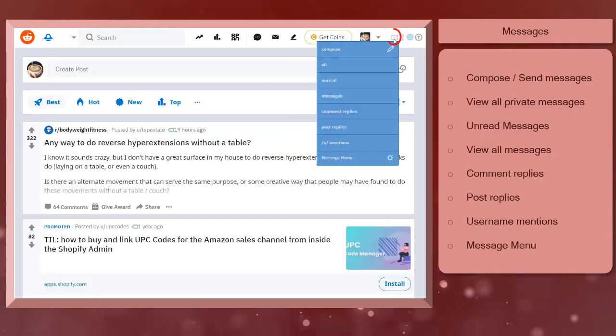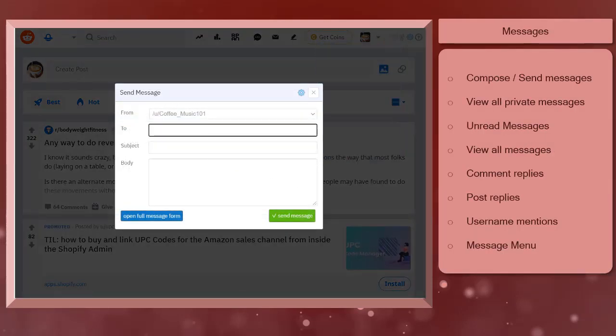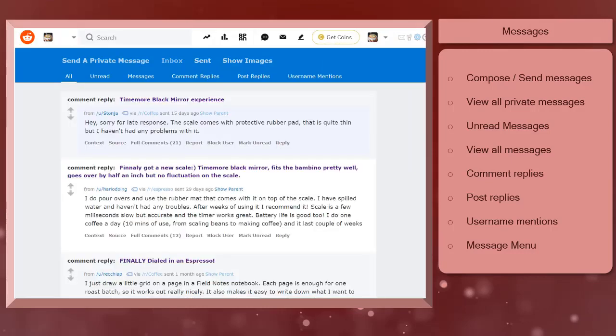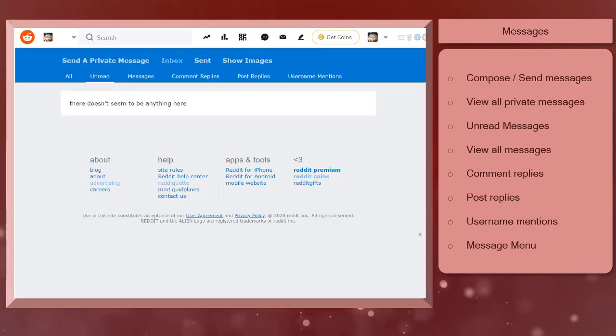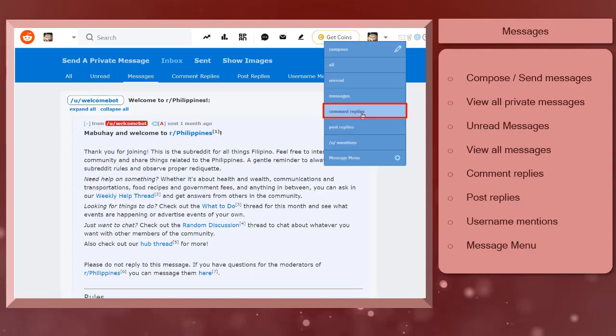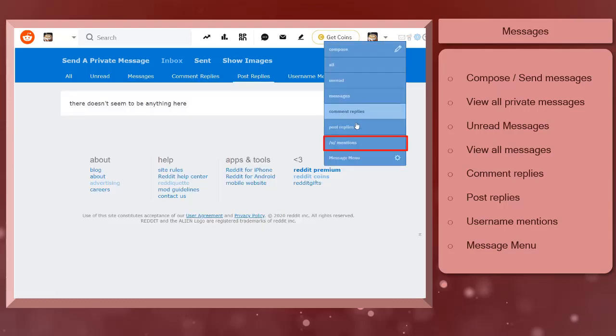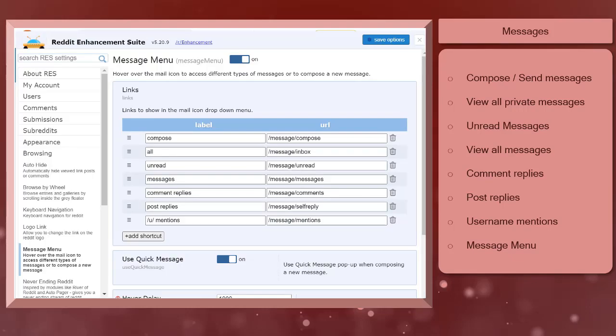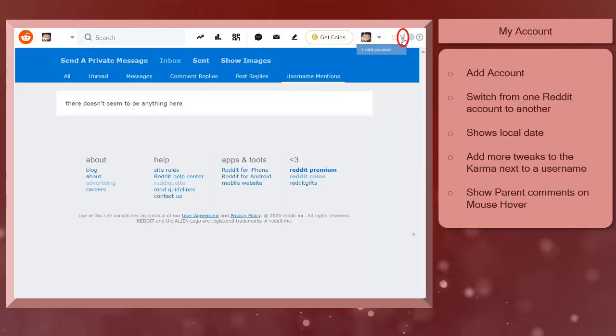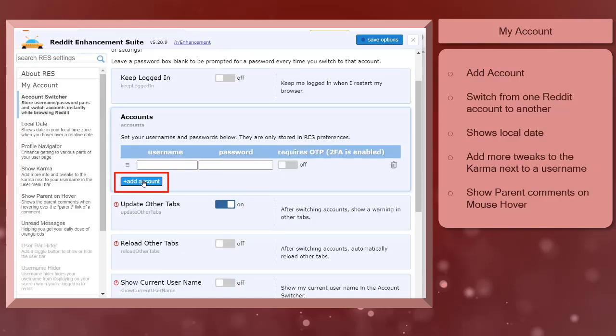The first icon is the message icon, where you can compose and send a message, view all your private messages, unread messages, all messages, comment replies, post replies, username mentions, and message menu. The next icon is to add another Reddit account. You can easily add an account using this menu.